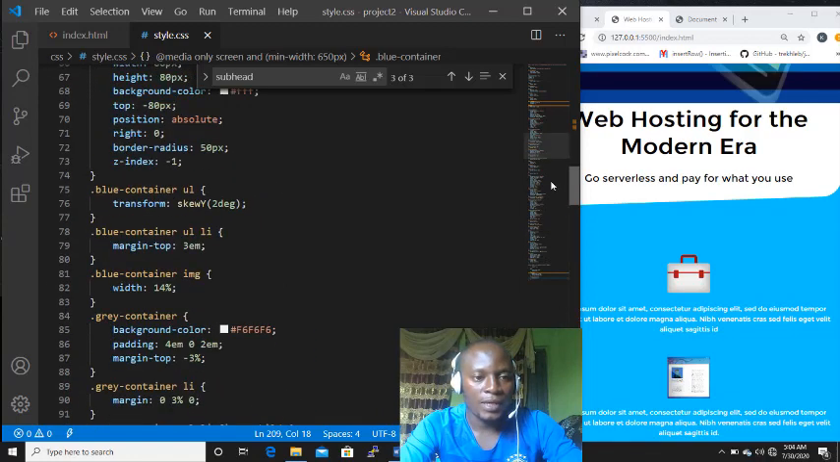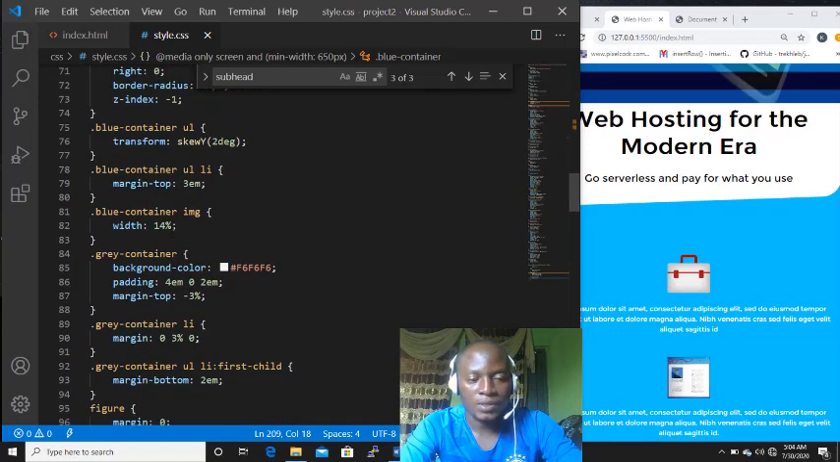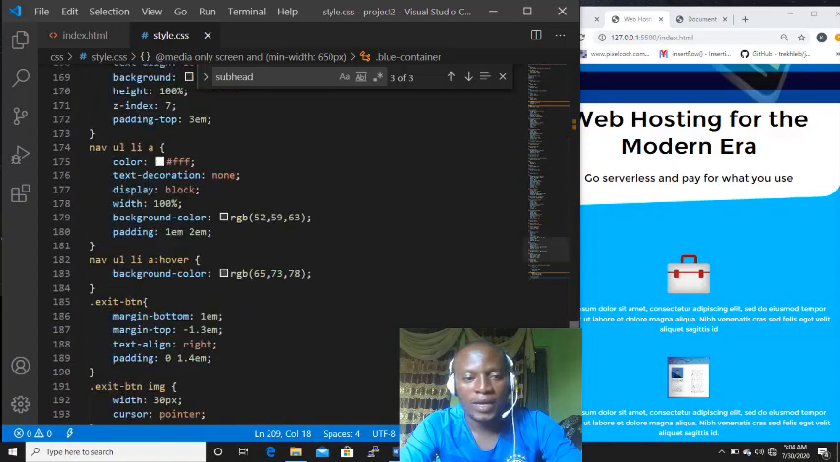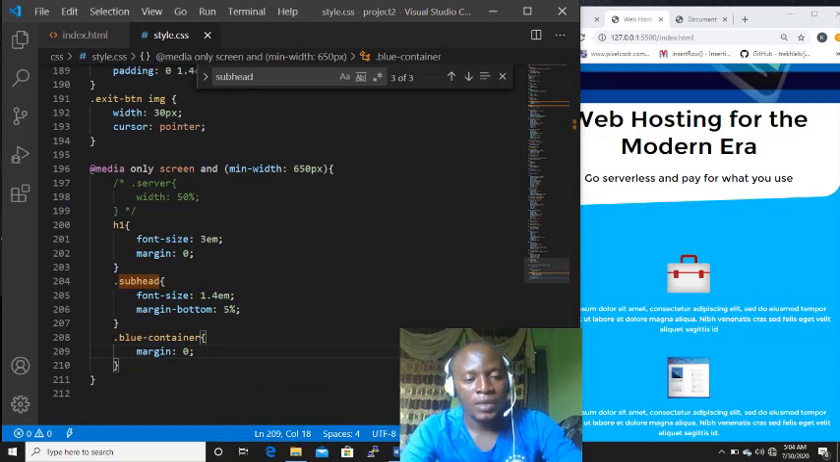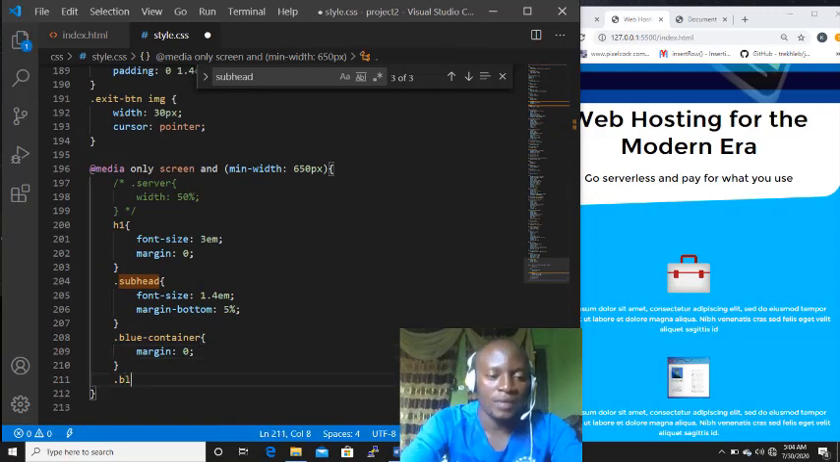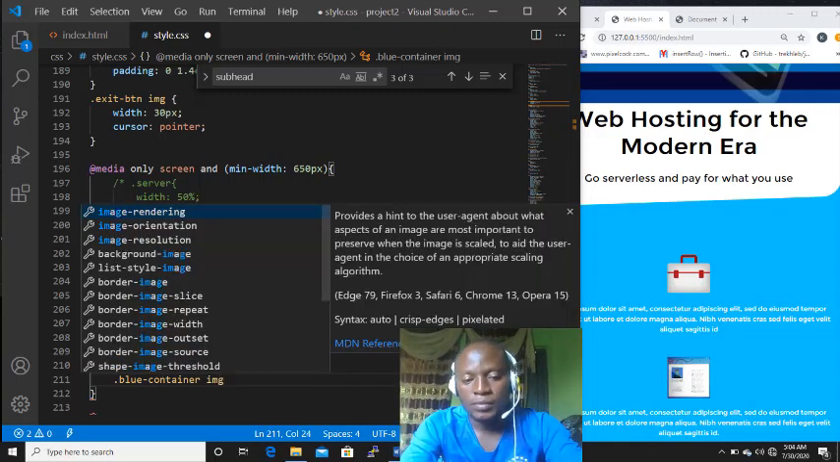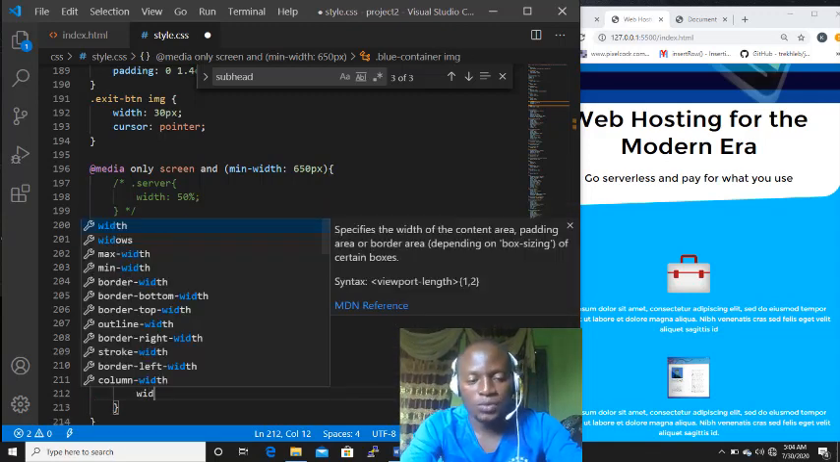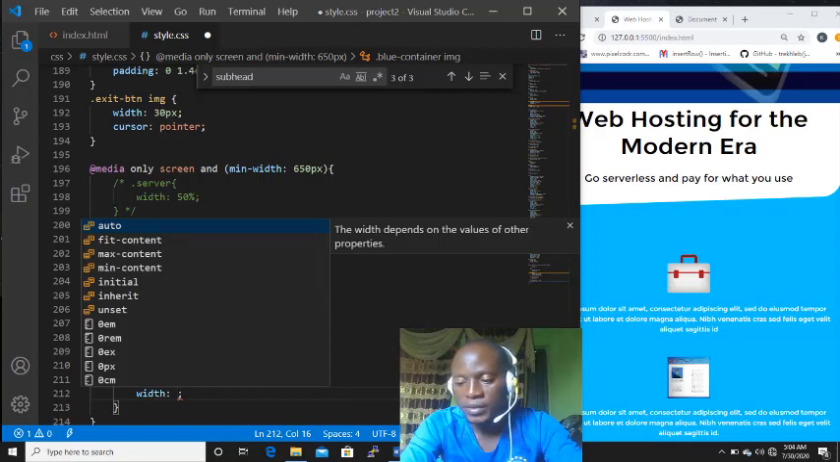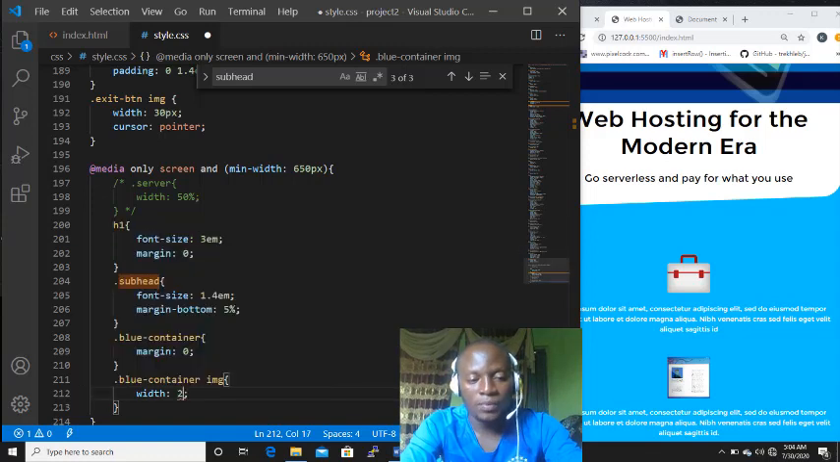If you go to the blue container, IMG is 14%, which is more than enough for mobile. But this one is now a bit bigger than mobile, and we need to step it up a little. That's the reason why you see me already clearing the blue container IMG. Then talking about the width, it will no longer be 14%, because I now have a little bit of room to cater for that size increment. So I'm now putting 25% here.